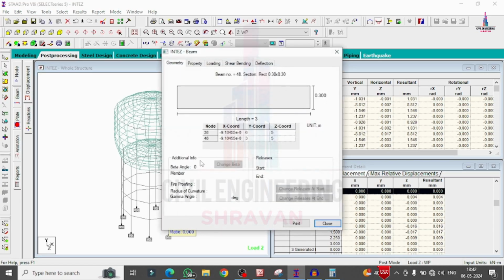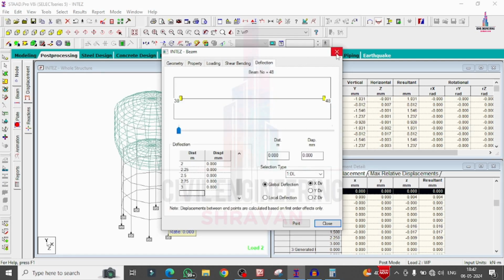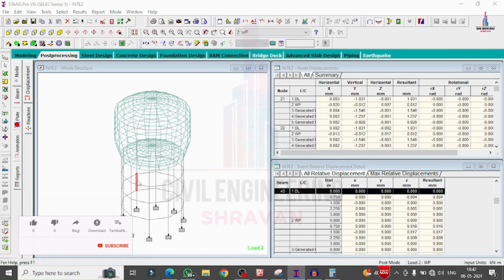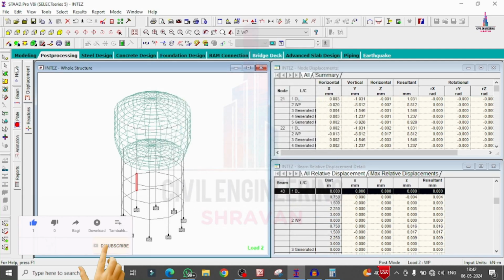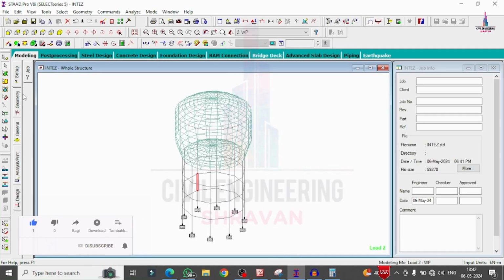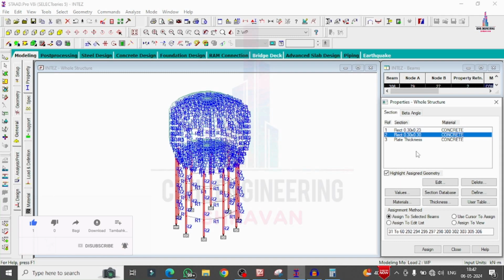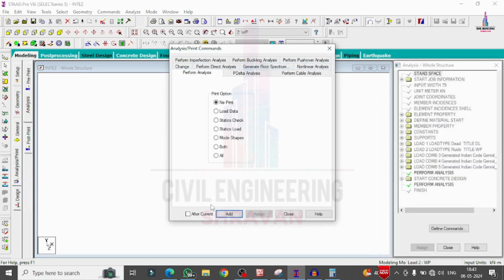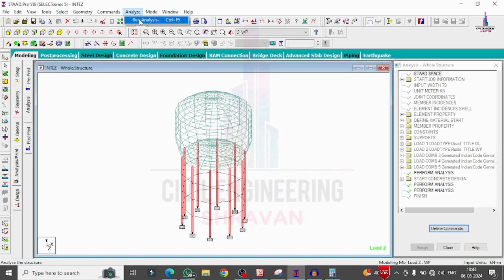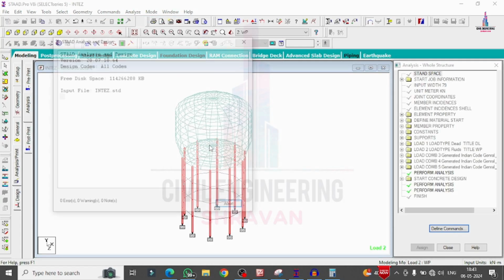I am selecting this particular column here. It is not showing any reinforcement design results for this column. If you change the properties then it will definitely show you the results. I will change the properties. Go to general. I am taking the edit option. I am considering here 0.46. Click on change option. Yes option. Close option. Analyze and print. Add. Close. Analyze option. Run analysis. Save option here.